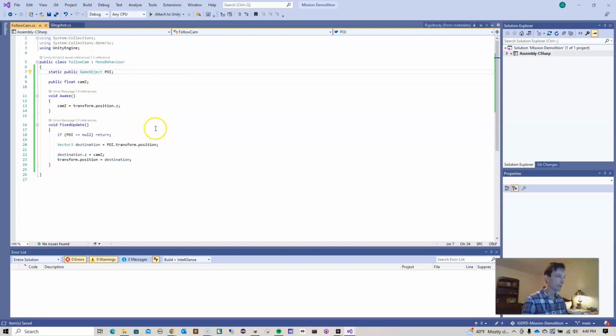Then in FixedUpdate, if no one has set the point of interest, meaning it's null, then we simply return and do nothing. Otherwise, we get the camera destination by first taking the position of the point of interest object and then overriding the Z position to be camZ, and then set the position of the camera to be that destination. So every FixedUpdate, we're going to move the camera with the point of interest.